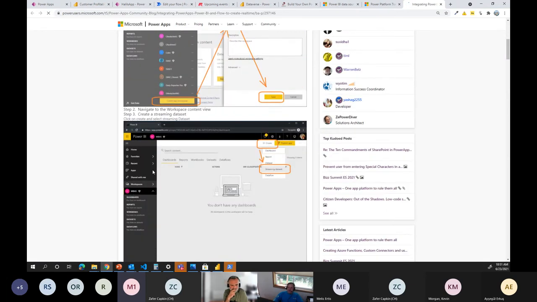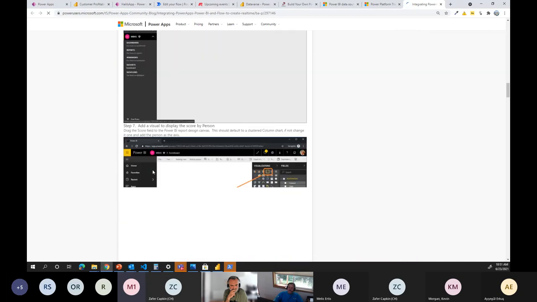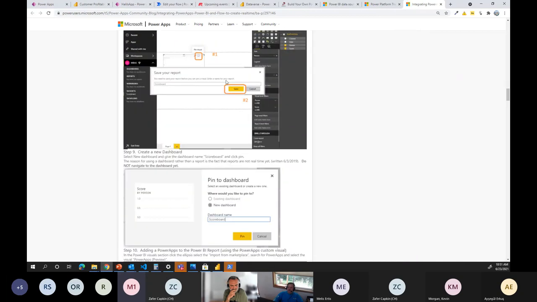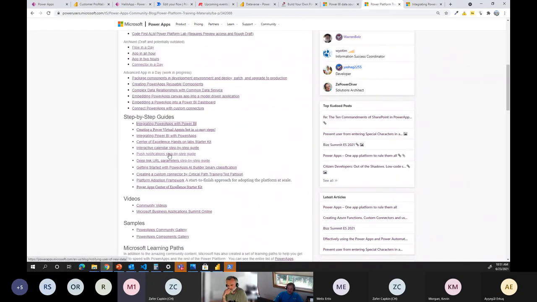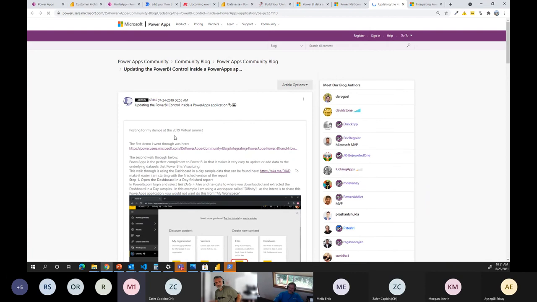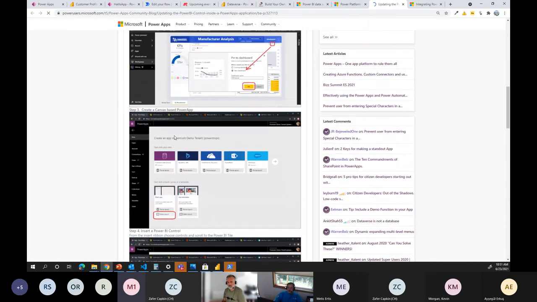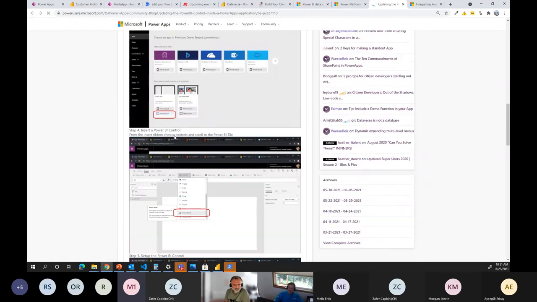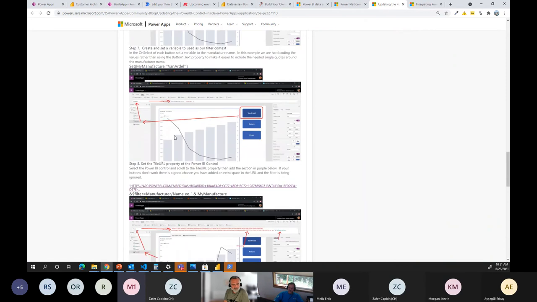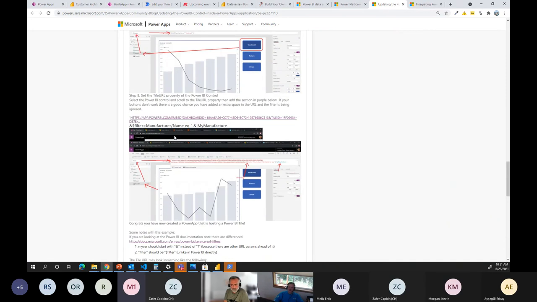And here are the links. This one's using that streaming data set. This is what I was showing you, and it actually has all those steps. Additionally, there is one on integrating Power BI with Power Apps. There's another one, and I think this is using that custom visual that is not using a streaming data set, and it is not. So this is actually the steps on how to do it, and yes, they're being recorded.